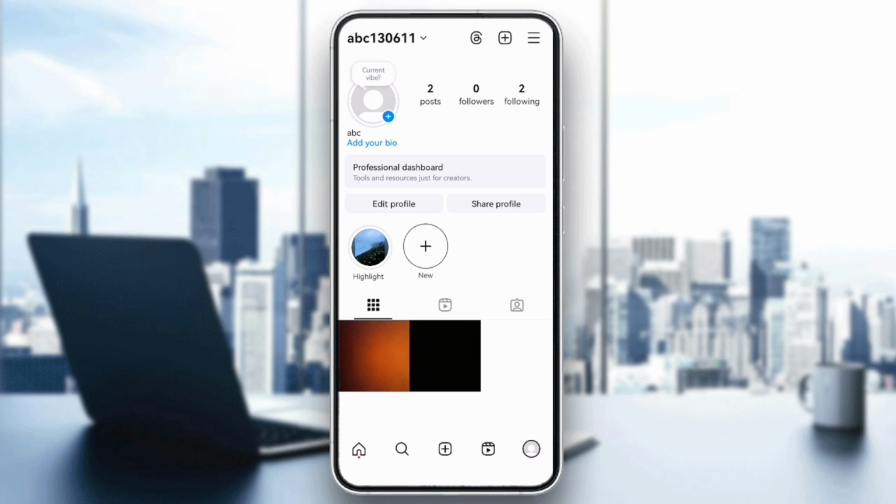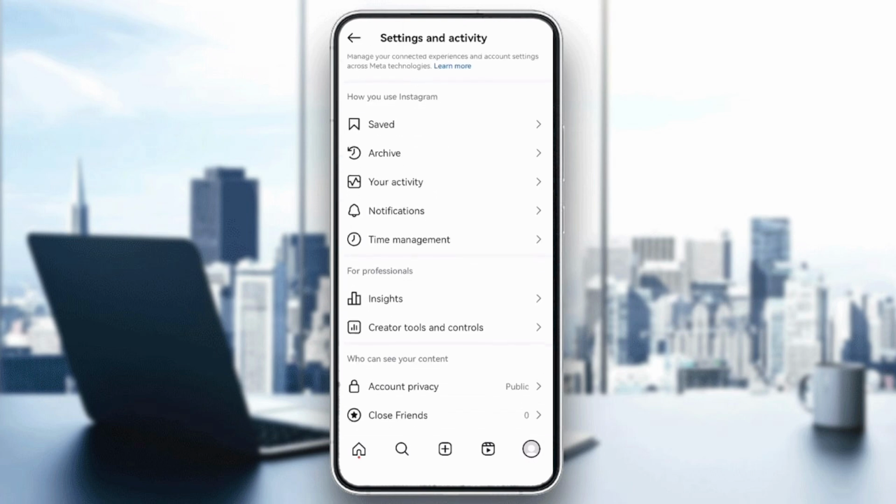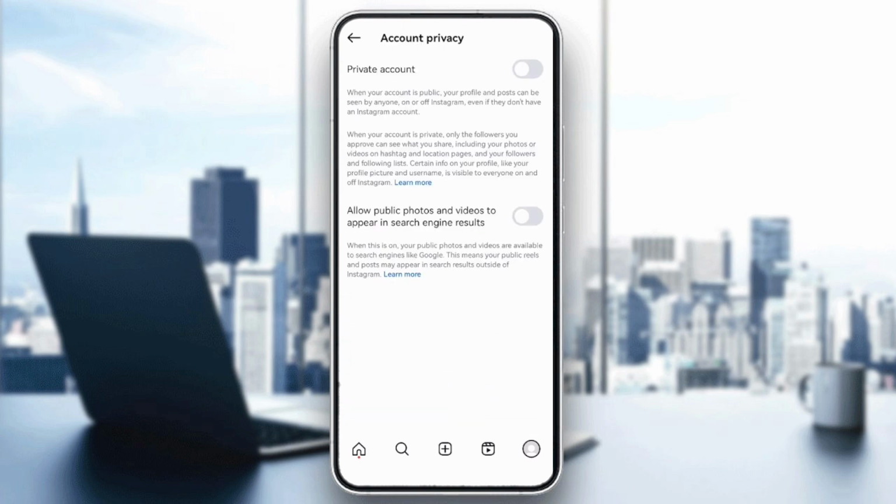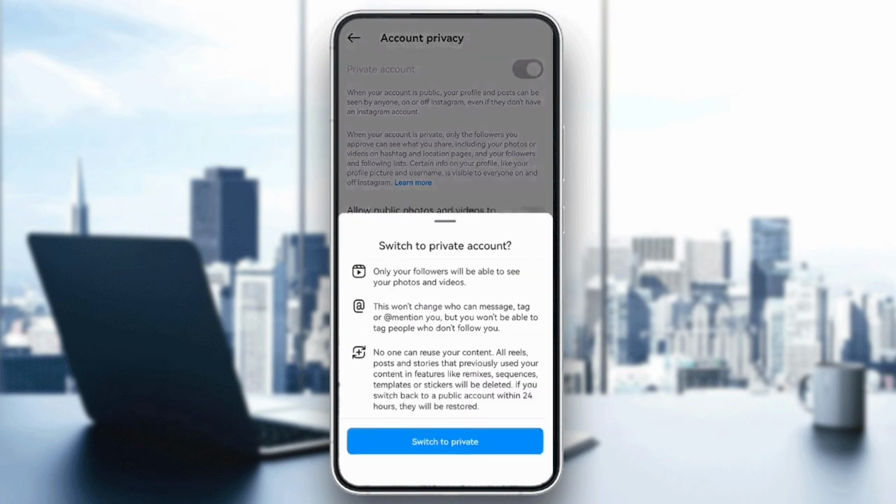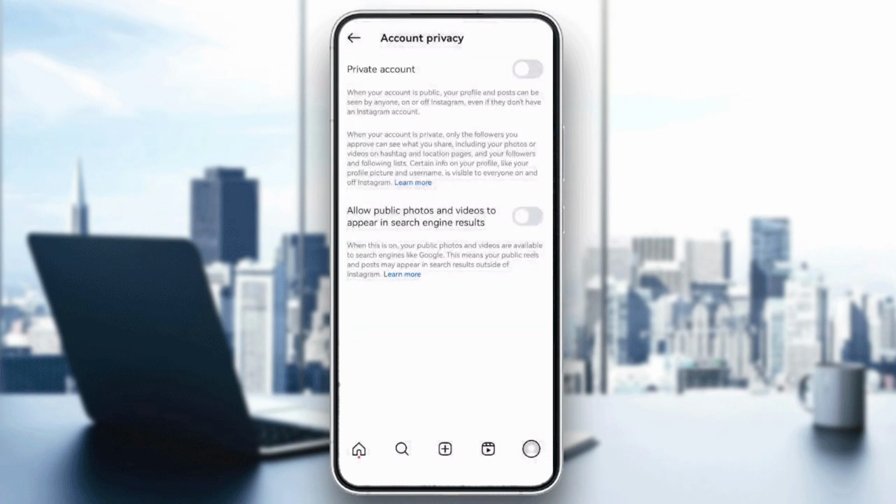Another option to control who follows you is by making your account private. Go to your profile, settings, tap privacy, and switch to a private account. This way, you will have more control over who can follow you.